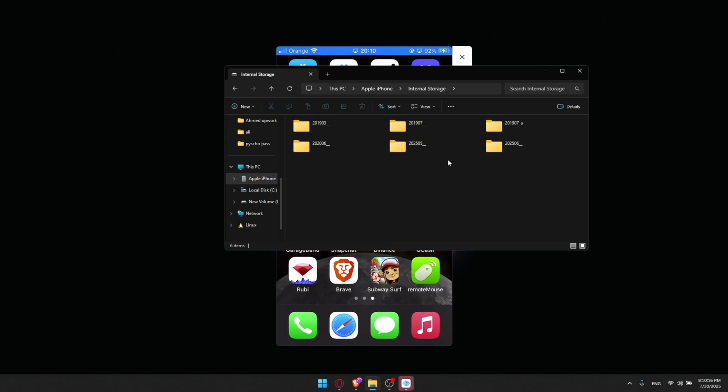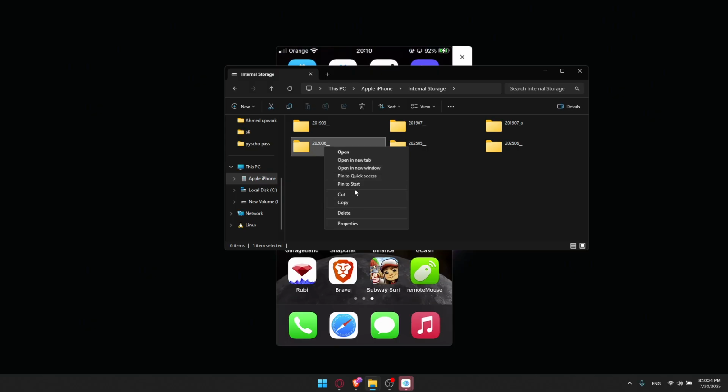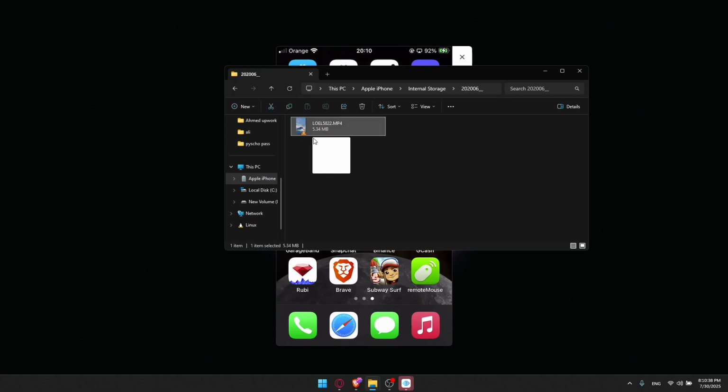I can locate where my photos are, and I'll be able to transfer them wherever I want. I can click on that and click copy, or I can move it to another place. This is an example, a picture of mine. I guess it has some videos as well. As you can see, I can go to this video and transfer it to any of my disks. So this is the option of using the cable.